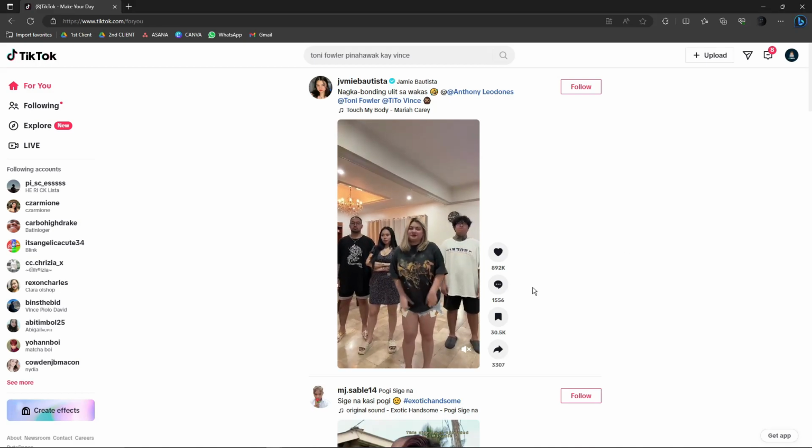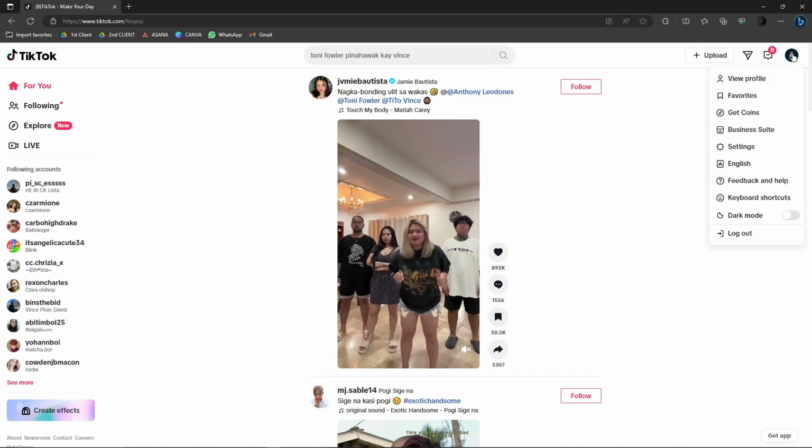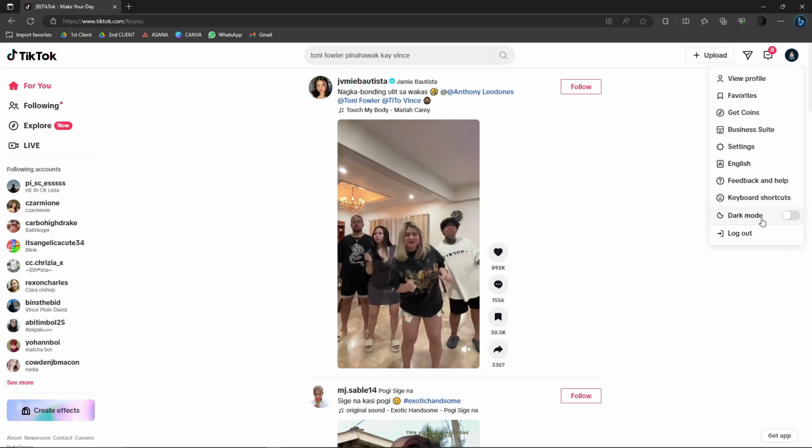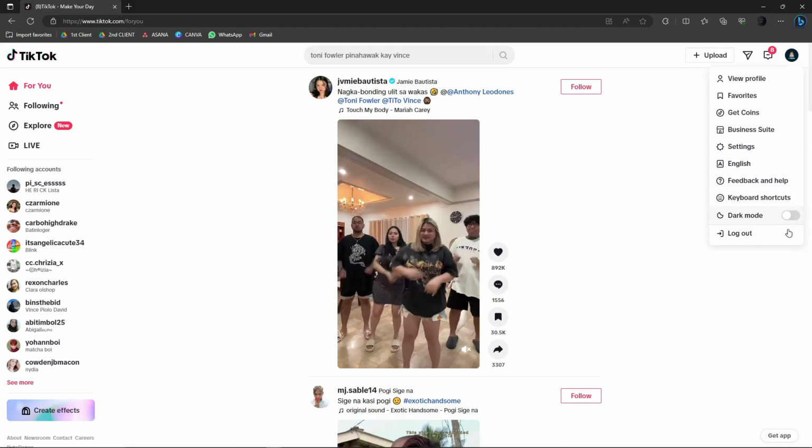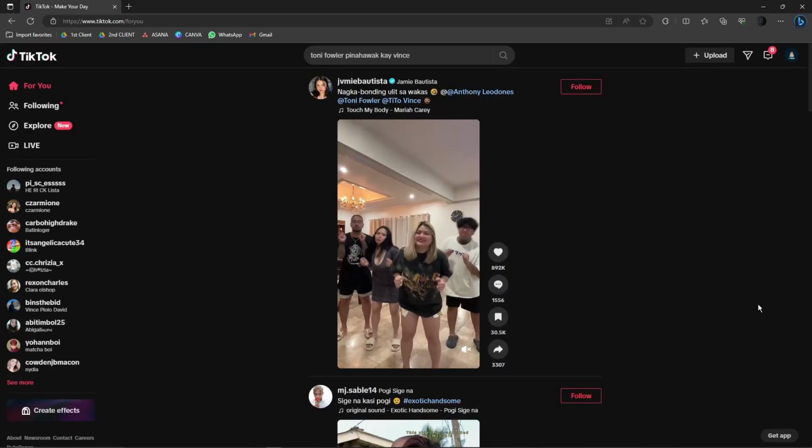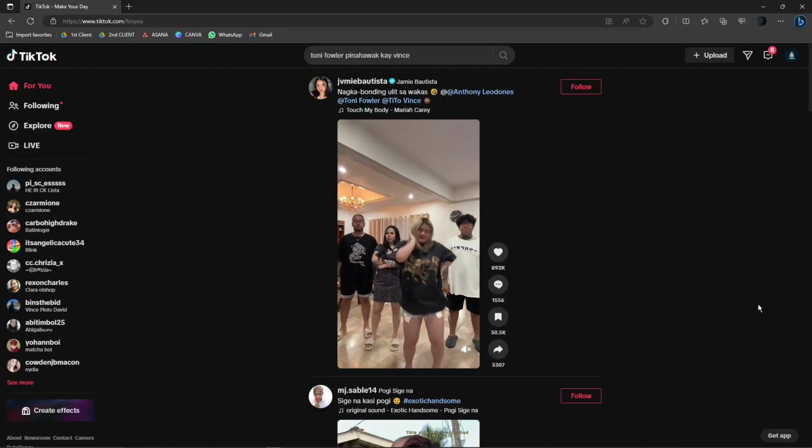Just hover your mouse on the top right on your profile picture. Hover it, and you don't even have to go to your profile. Just hover over the very bottom part before log out. It says dark mode. Just click on enable, and there you go. Your TikTok right now is on dark mode or dark theme.